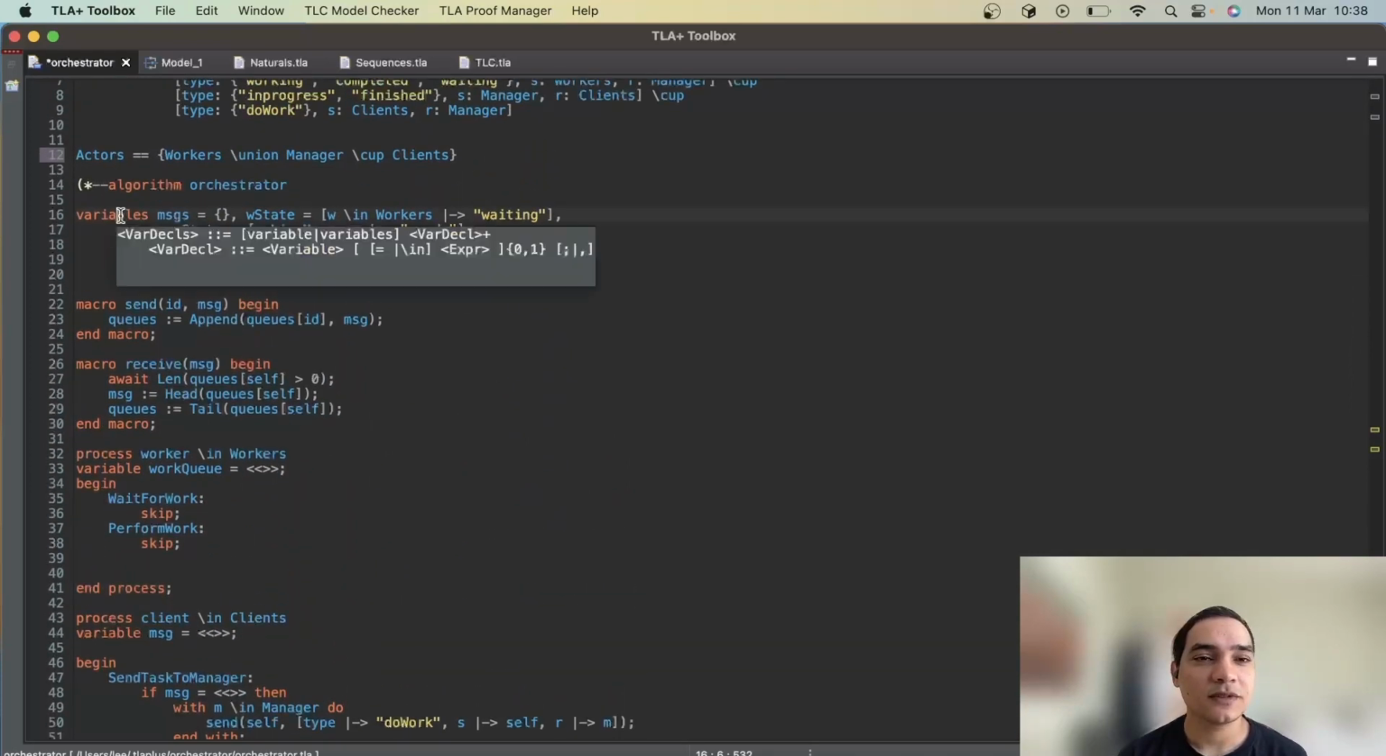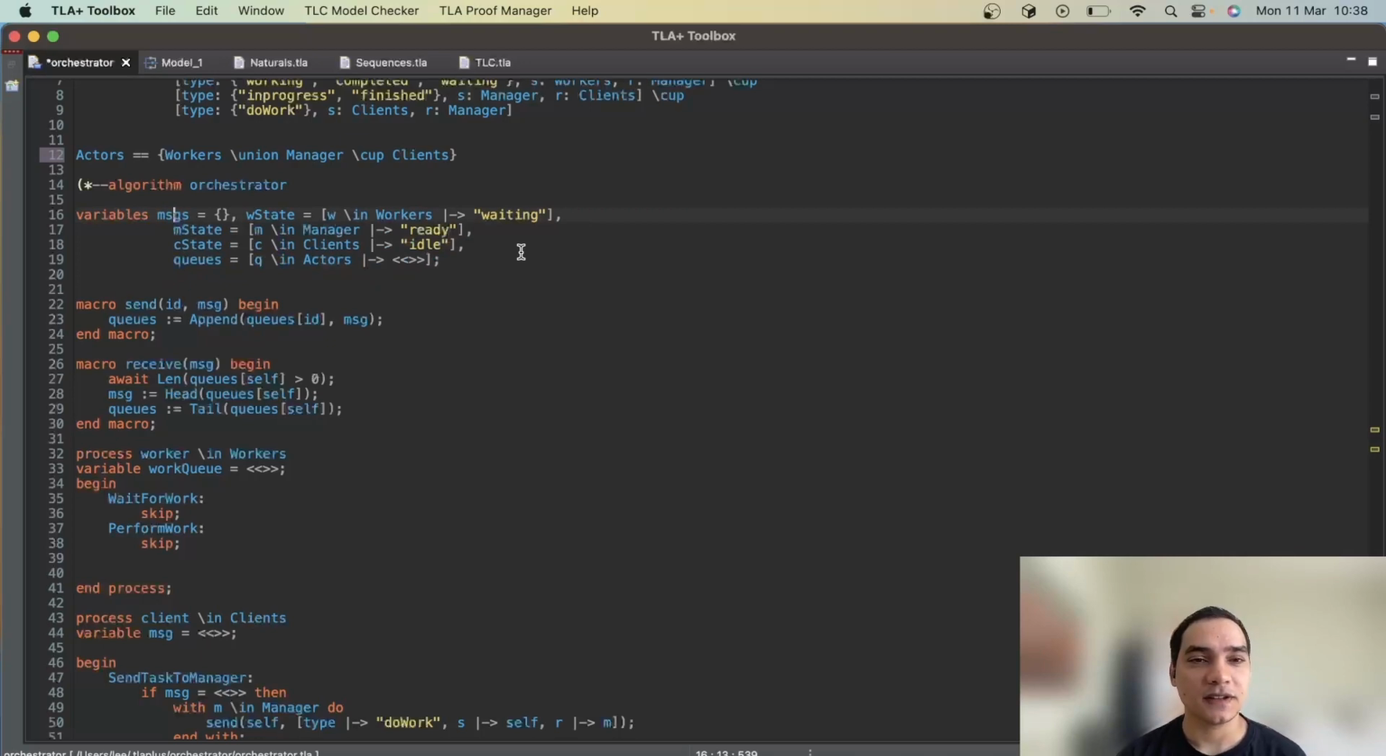Then we have variables. The messages are empty in the beginning, which makes sense. That's the initial state. And because we are initiating, we put equals there. If we were assigning, we would put dash equals. For W state, which is the worker state, we say that for all the workers, they must all be waiting, because they obviously didn't get any work in the beginning. Manager state will be, for all the managers, which consist of one manager, ready to receive its work. The client state for all the clients will be idle in the beginning, right?